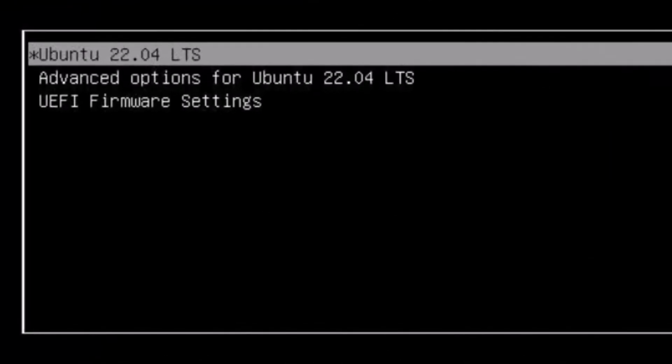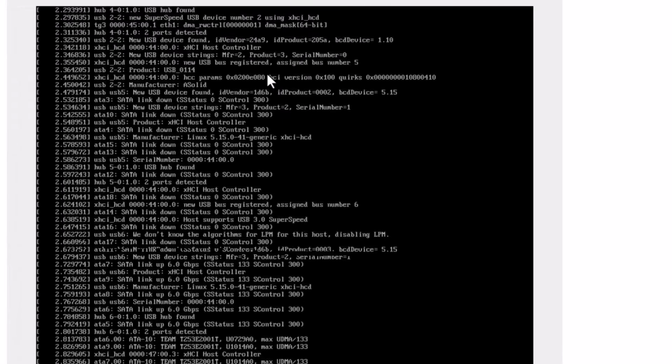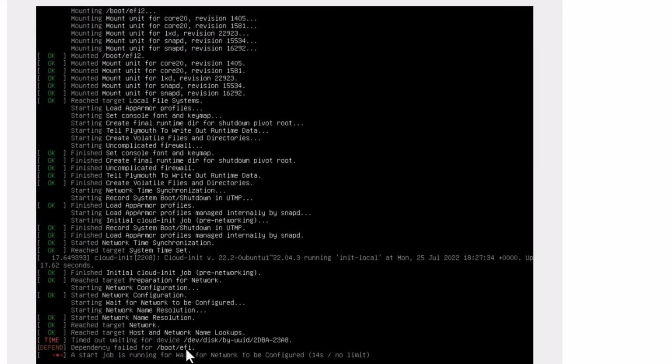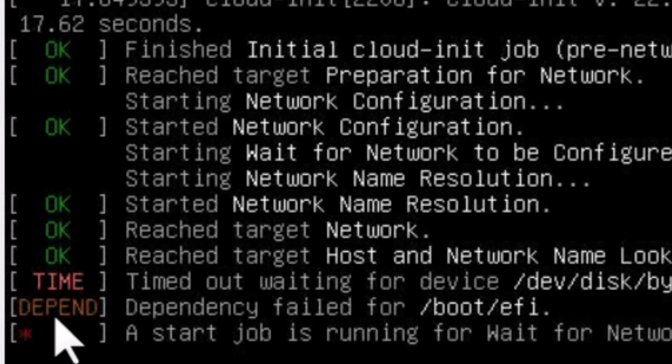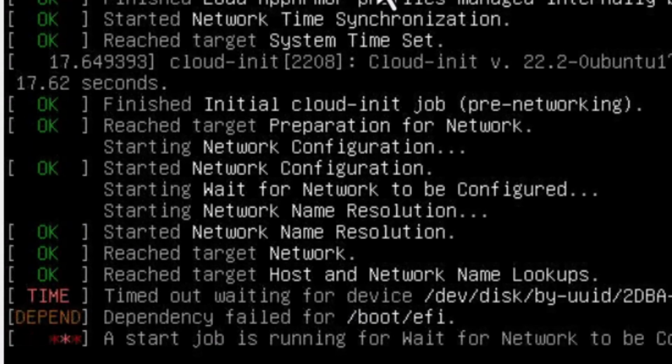And I am very happy to say we've got Ubuntu 22.04 booting. That's the server operating system, of course. Now you see dependency failed, boot EFI. That's missing, but it's still booting. Now that dependency is, of course, for the ZFS mirror. You can't have a mirror if you don't have two drives. So that goes into a degraded state, and that's normal, that's expected.